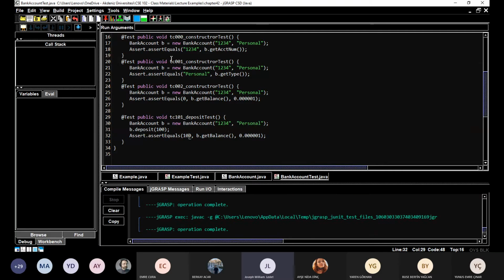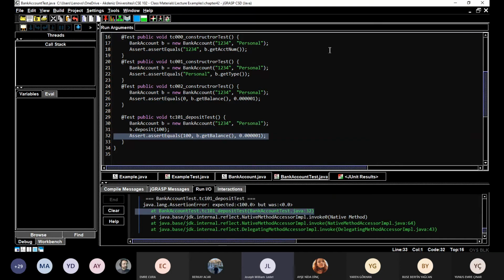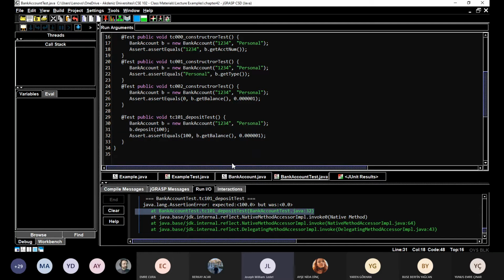Good. Okay, so it compiles and we run it and I get a failed test case. Well, but I deposited 100. Where's my money? Why did the bank steal my money? The bank stole my money. I'm not banking with this bank anymore. I'm gonna go get another bank. What's going on? Why did this test case fail?